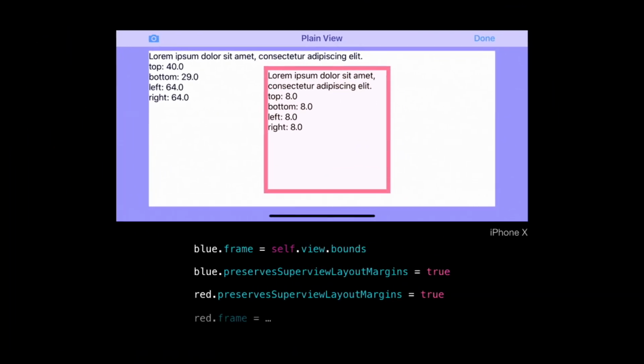Same view, just added some debug information so we can see the values of the actual margins. So the same blue view is added, and here we have iPhone X, which has both safe area and of course layout margins, which all views have. And both of these views have preserving enabled. And this is supposed to animate now.